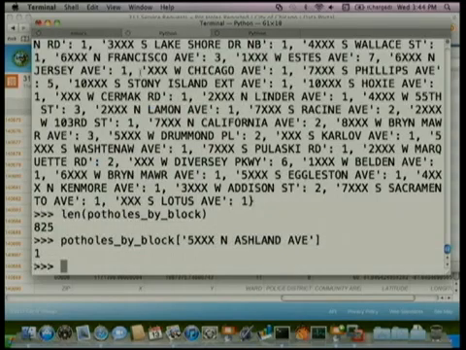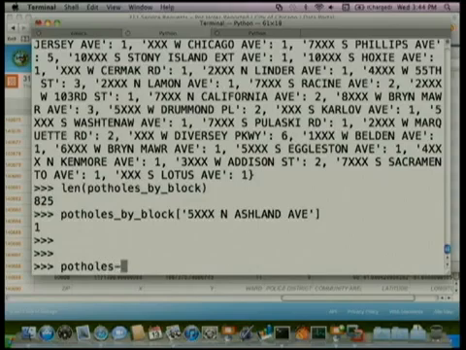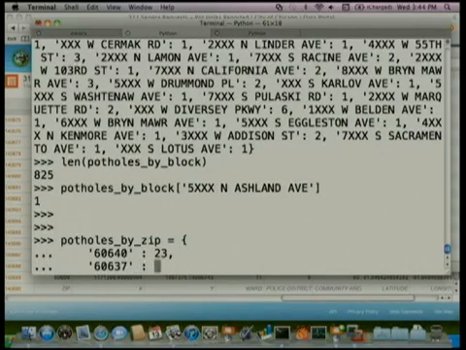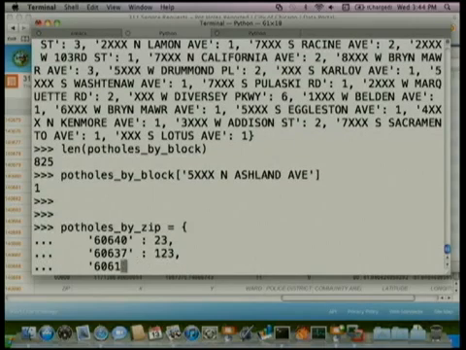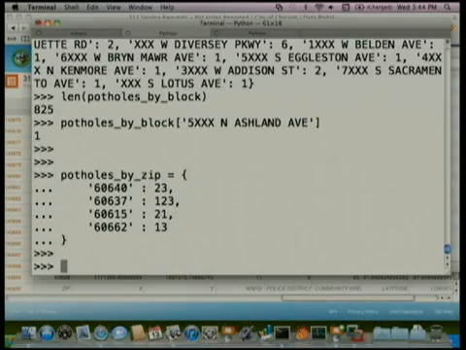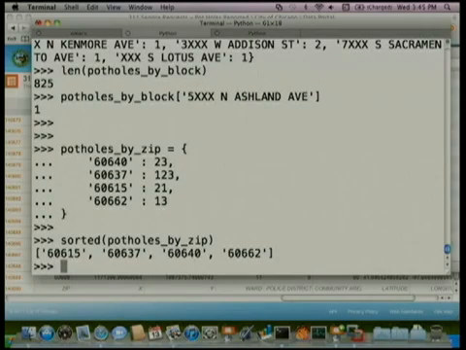Let's say you had this potholes by zip. I'm just going to fill this in manually with a bunch of values. So let's say you had a bunch of different zip codes, counts of potholes, and so forth. Things like that. If you want to sort that, it's an even nastier, trickier problem because you could sort it in 2 different ways. One of the things you could do is sort it by the zip code. This is actually what would happen if you said sorted potholes by zip. You would get a sorted alphabetical listing of the zip codes.